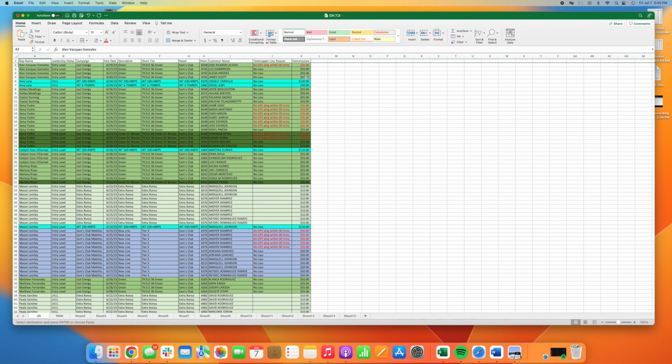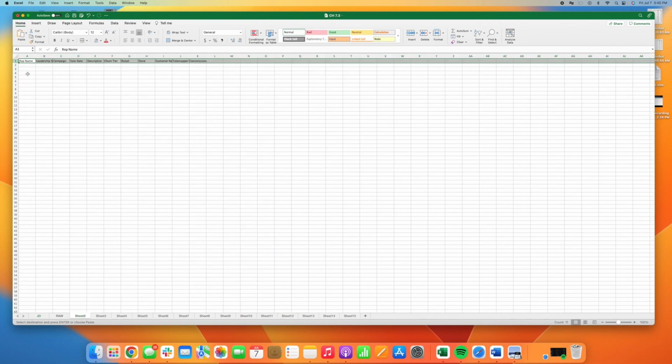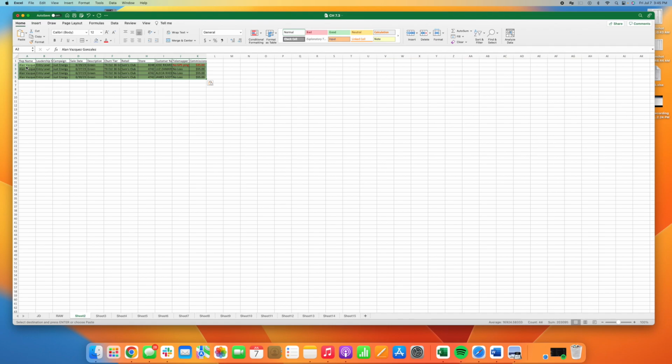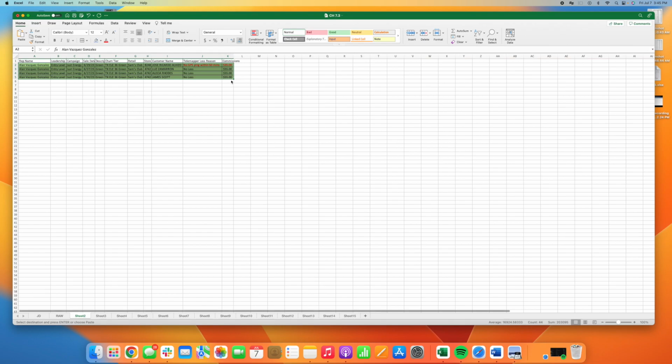And here's where shift-click becomes pretty useful. Click on the first name and then hold shift and click on the last commission and it'll highlight everything in between. Copy. Let's go to our first sheet here. Paste, Command V. And then I can autofit column width. It'll show me all the information a little bit.